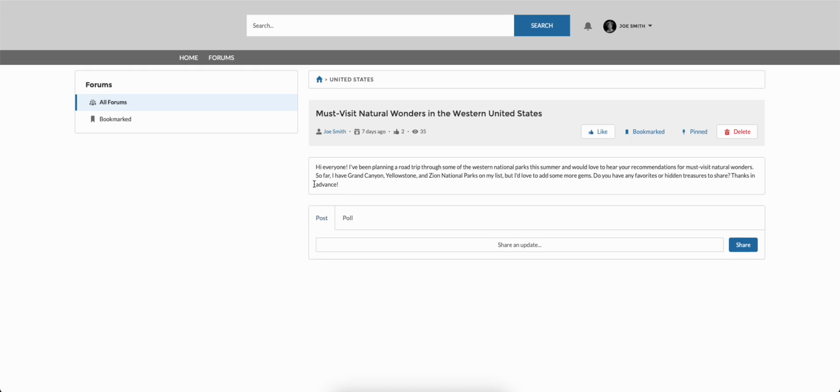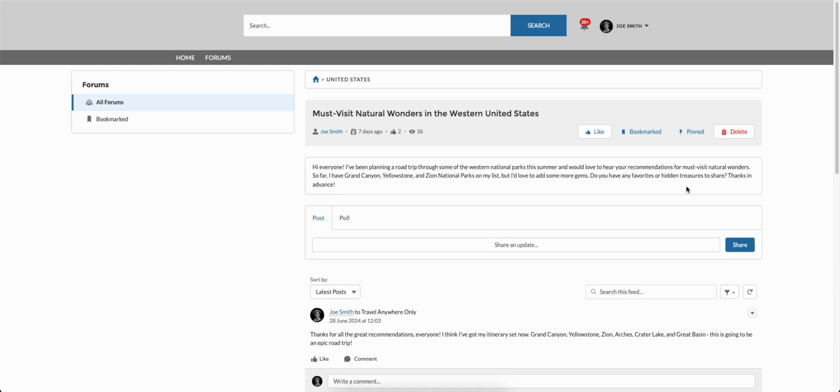When you go into the post itself, you can bookmark it, you can pin it if you're an administrator or a moderator, and you can also like it. If you're an admin or a moderator, you can also delete it, so exercise those moderation rights. Then obviously you can see what the post is about, and you can leverage Chatter to have the conversation itself around this particular post.